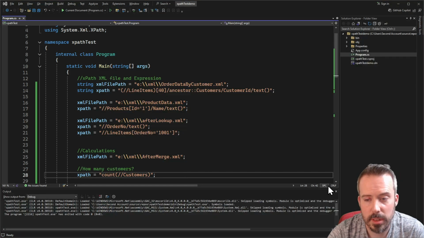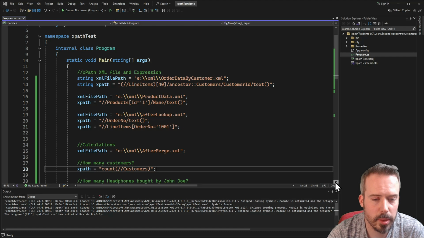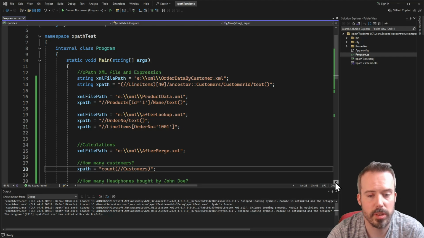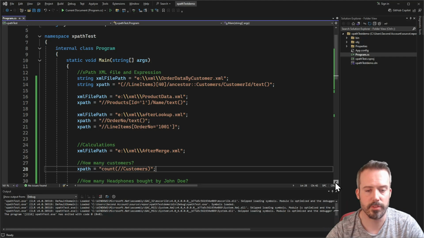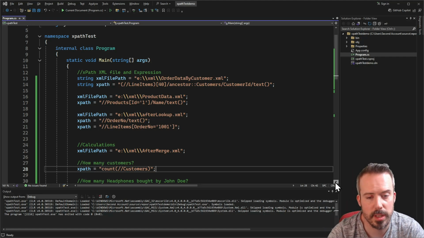So we've done a count. Next, we're going to do a sum. So we're going to sum the headphones that have been bought by John Doe. Now that we've combined the product information and the customer information into one object, we've got both of these properties in our data that we can use to do this calculation.